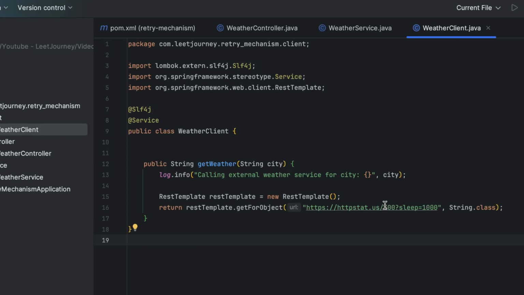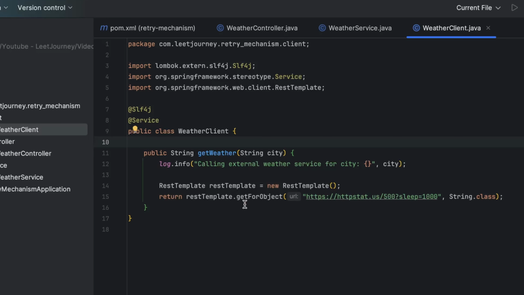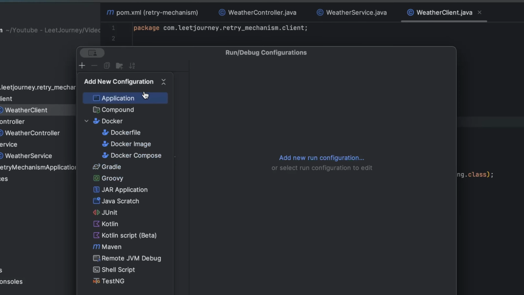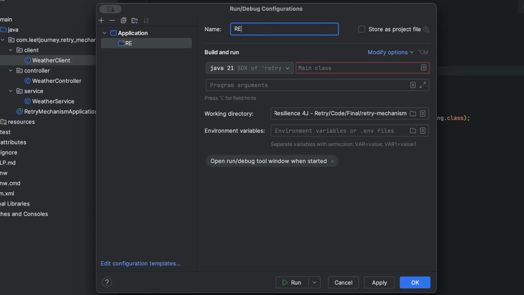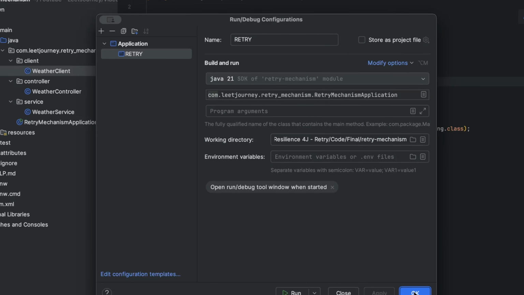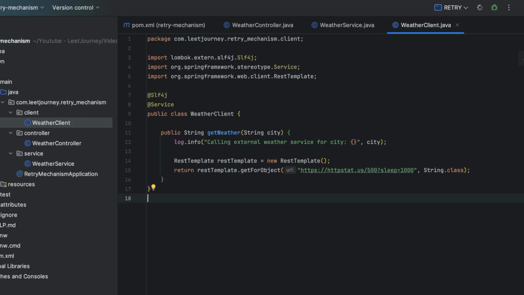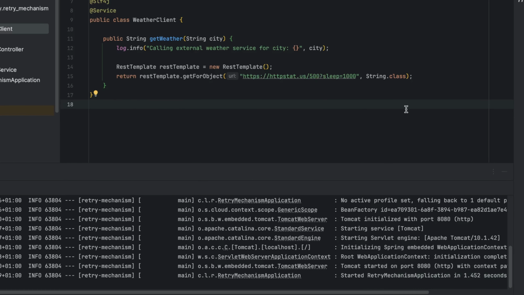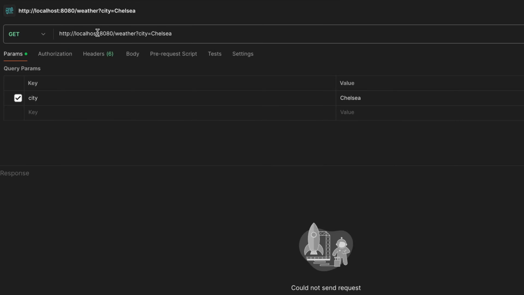So we are first going to retry with 500 and let's see what happens. Right now we don't have any retry mechanism, but I want to show you what happens in this case. Let's create a run configuration, call it retry. Let's select the main class, apply and OK. Let's run this. So this has started successfully. Now if you go to Postman and we call the endpoint we have created, let's see what happens.